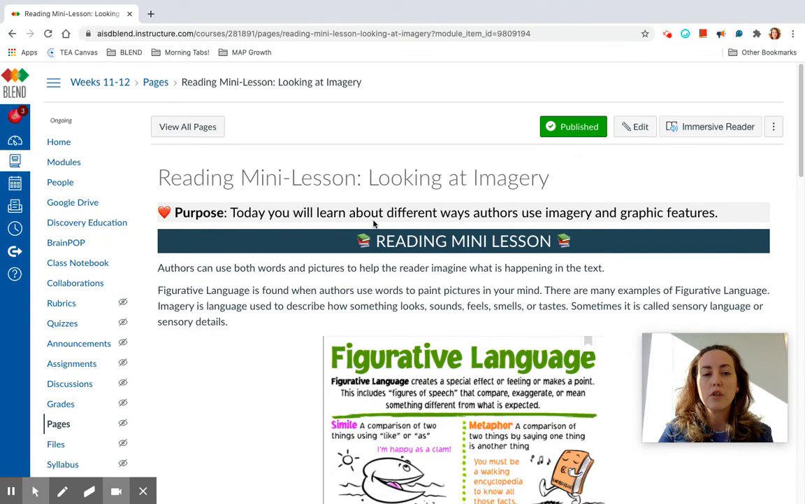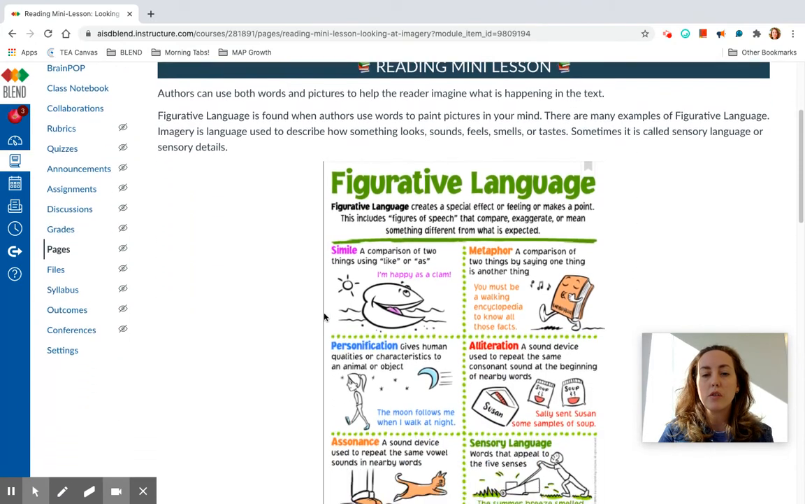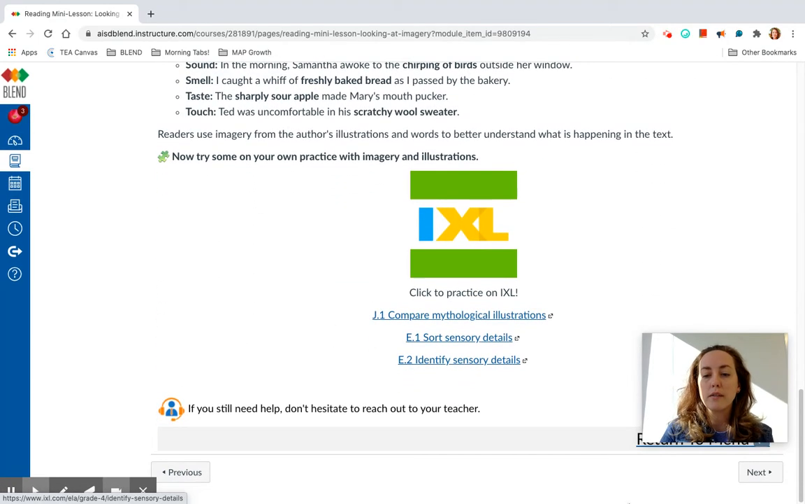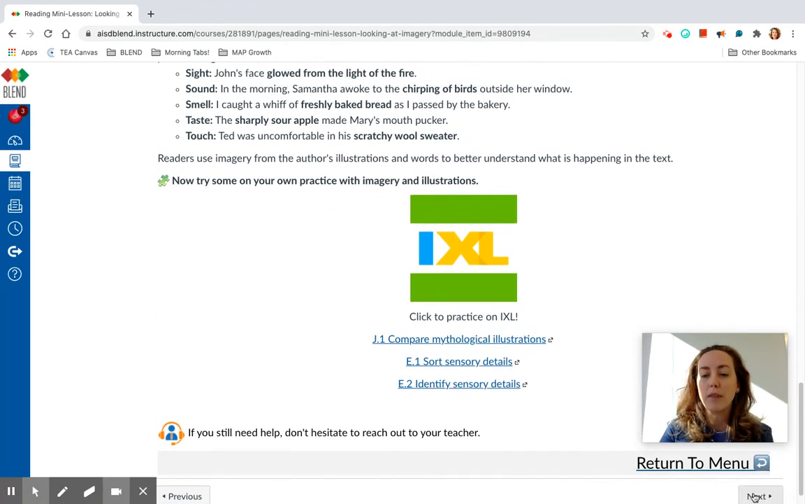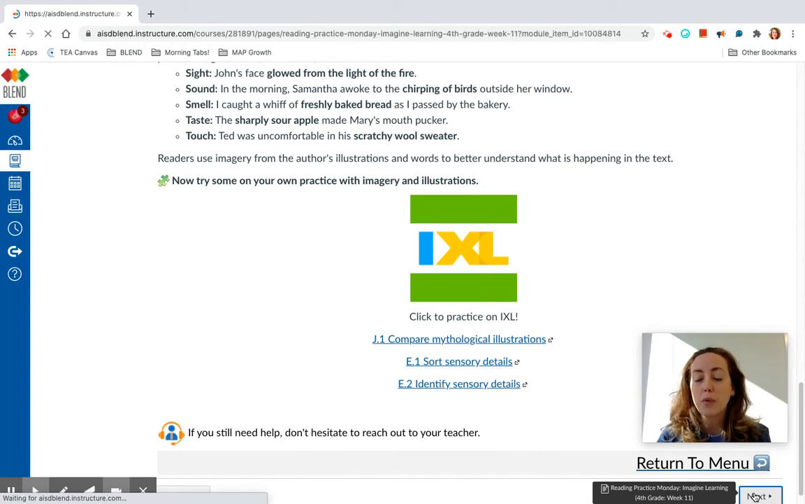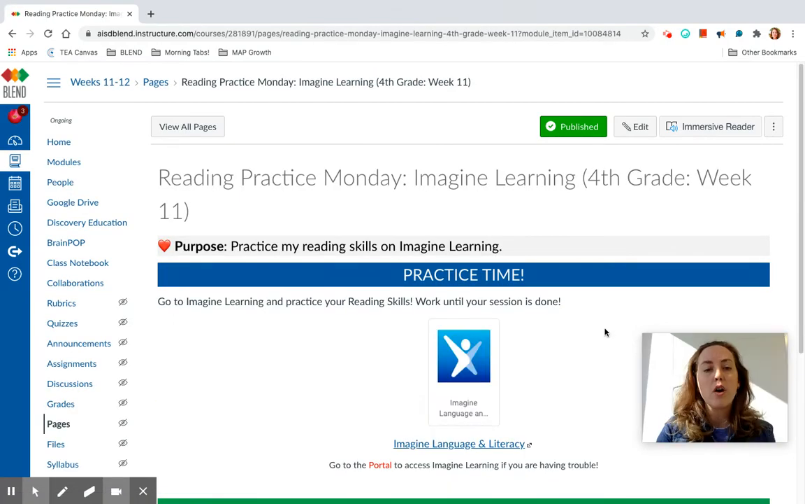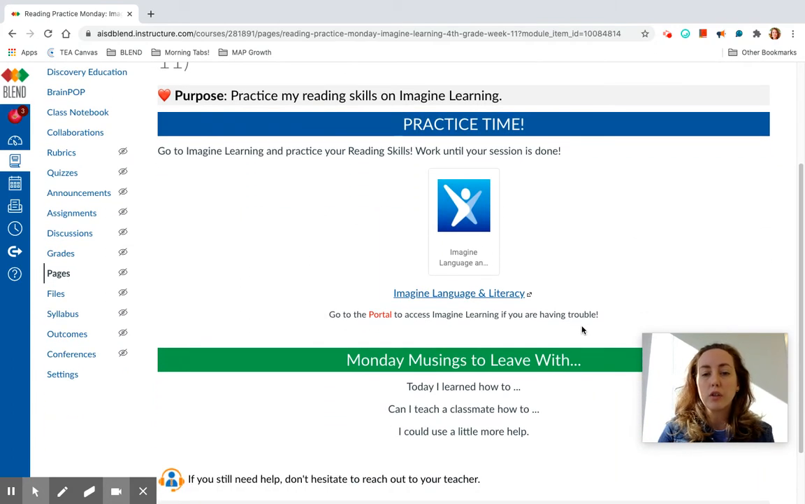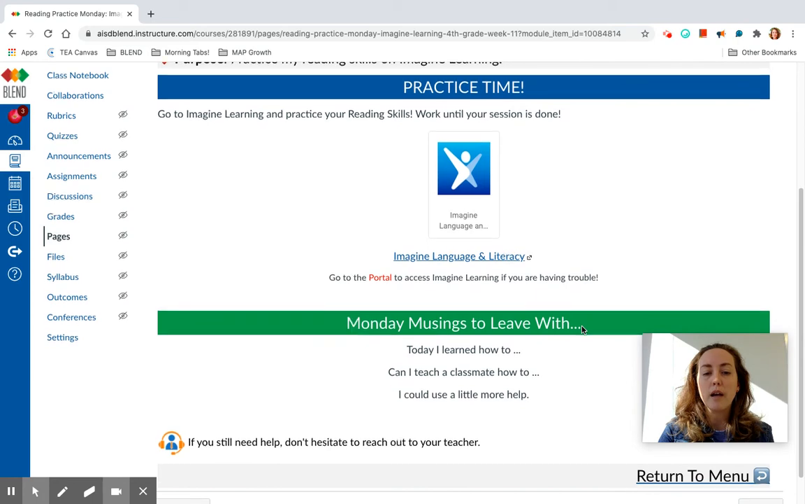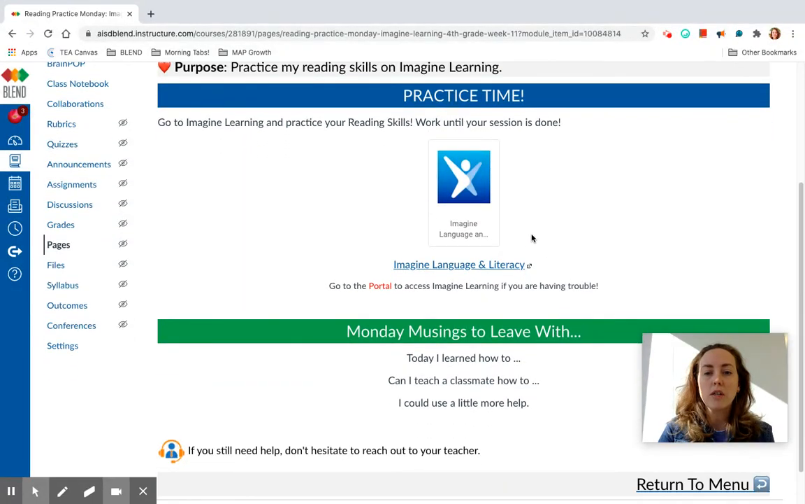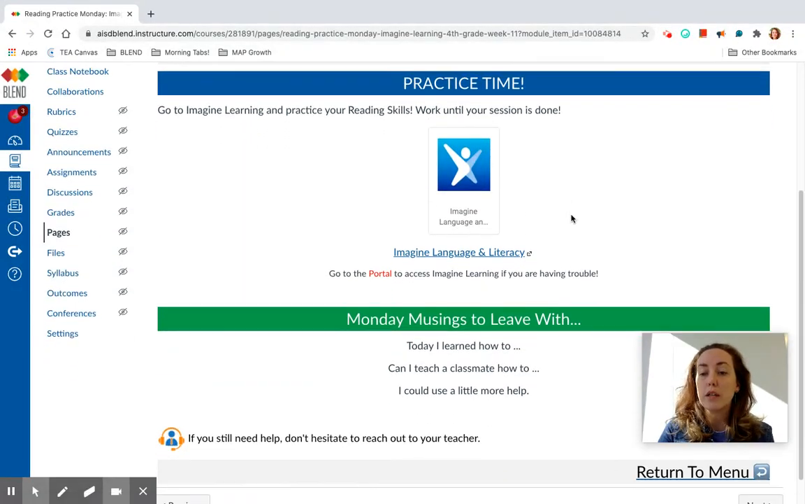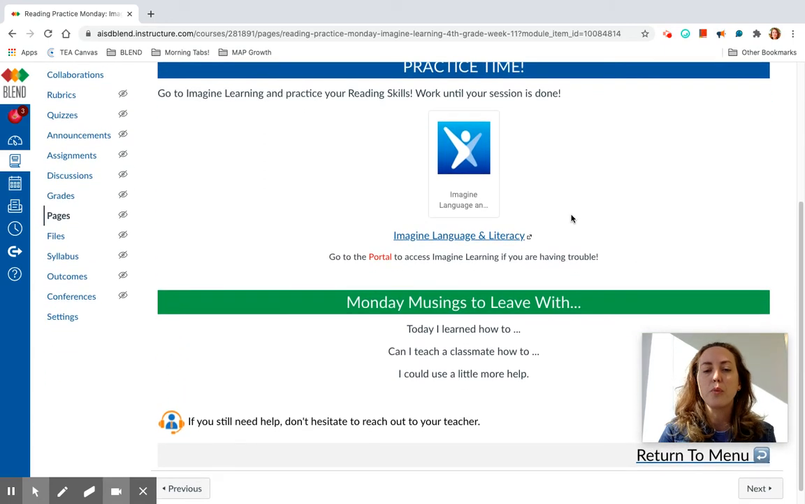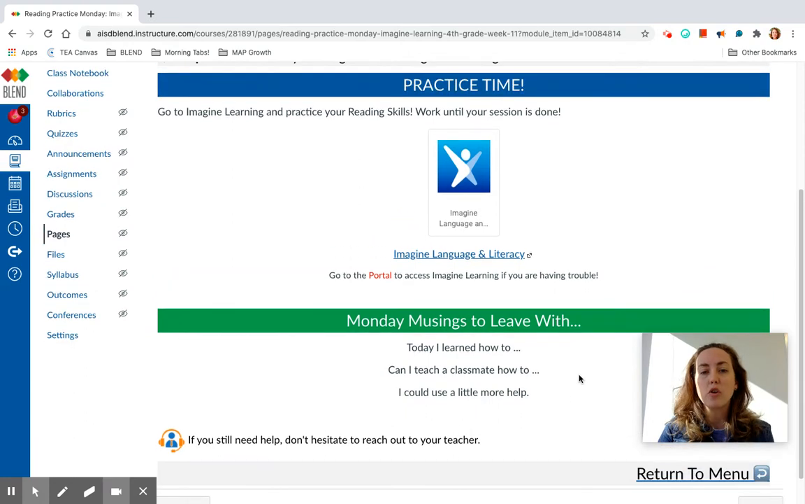So there again, there's the purpose at the top. The mini lessons look very similar to what they did before, including videos and practice, and the return to menu at the bottom. The other pages for reading that are new and different are these practice pages for Imagine Learning and for IXL. These are just pages, and the students can click on the link to get to their Imagine Learning practice for the day. You could add whatever you wanted to that page. These pages only exist in the reading.